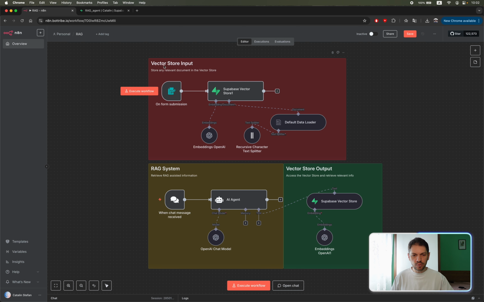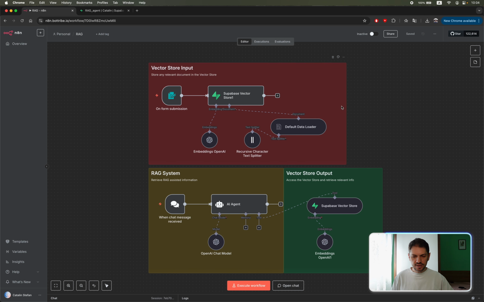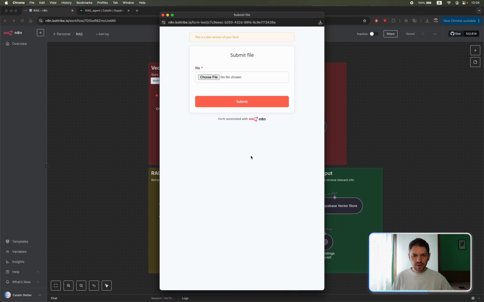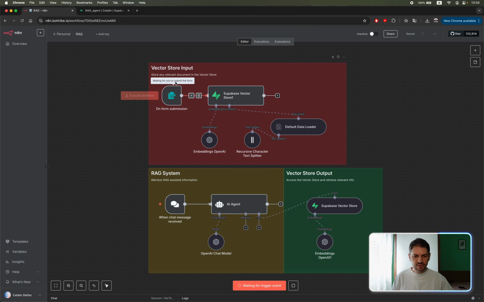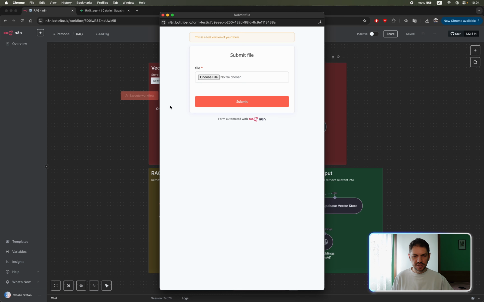We have at the top a vector store input. We have a form submission where we can provide the document in the form of, let's say, a PDF or text document or whatever it is. And then we have a Supabase vector store where we actually send the information to our vector store through our data loader. All right, so let's execute the workflow and we get this pop-up that comes from this on form submission node. Okay, so here I need to select my file.